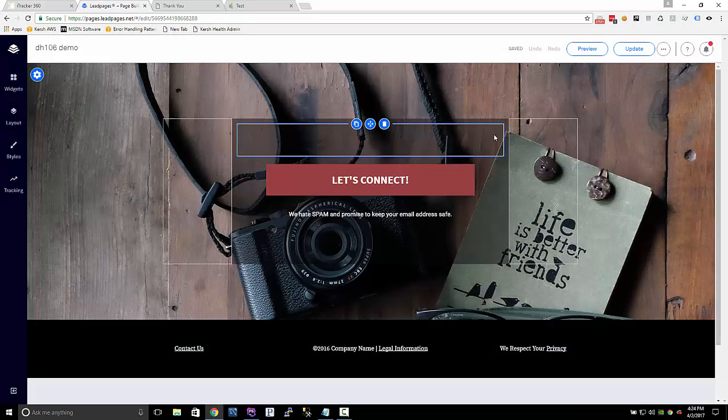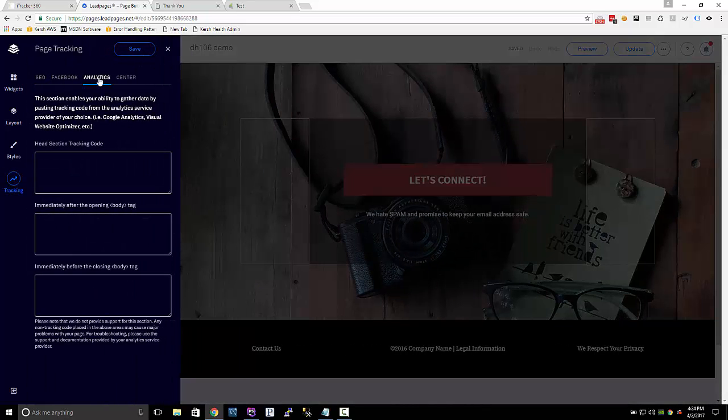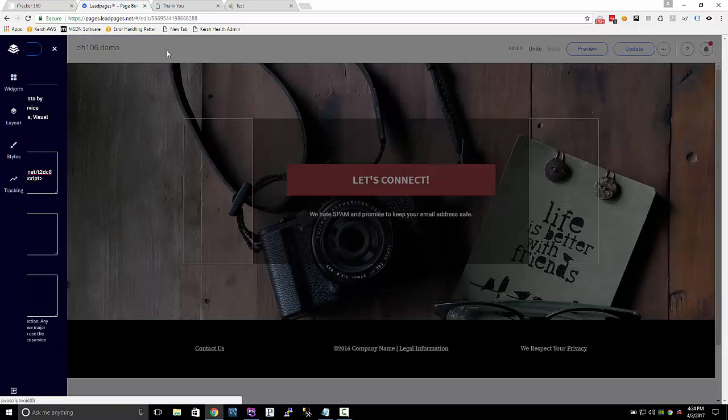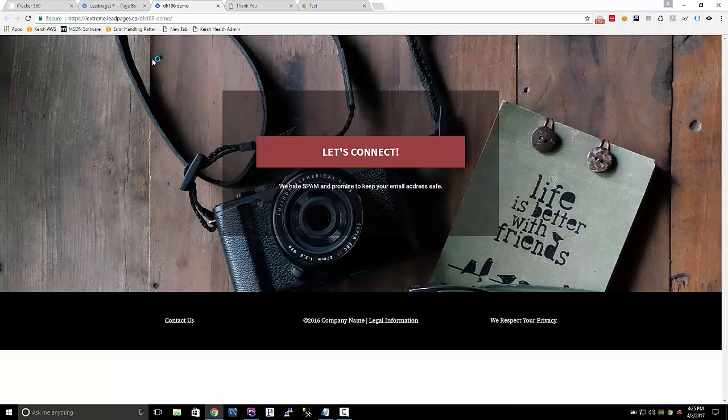So inside Leadpages, we're going to go to this tracking tab, and then we're going to go to analytics, and we're going to paste the iTracker snippet in the head area. I'm going to click save. I'm going to close this tab. I'm going to update the page, and I'm going to click view page, and we're going to give it another test.